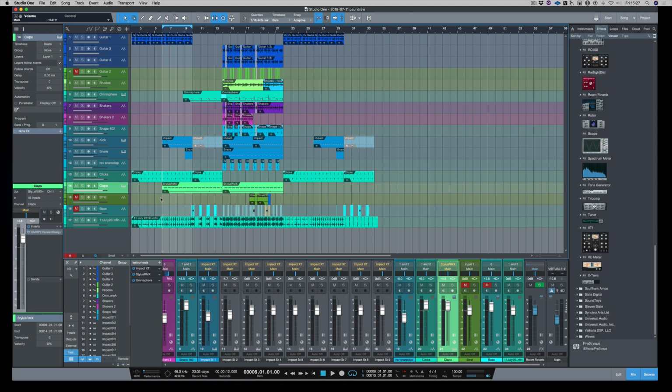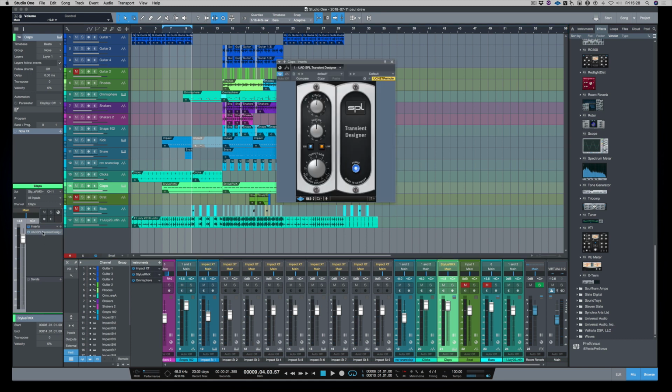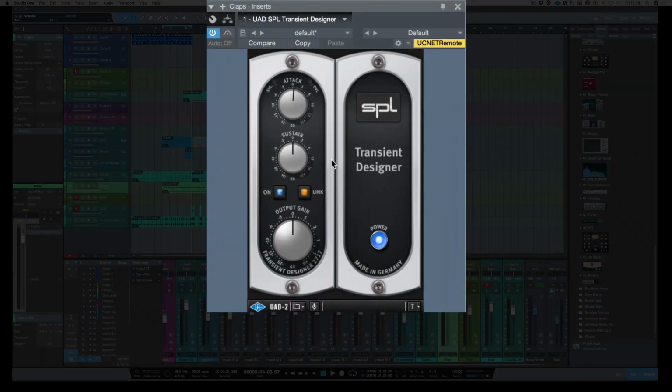So let's just have a listen to the track, the basic track, just with the claps as they are. I'm trying to go for quite a dry sound for the whole track, so I really need to reduce this. So what I'm going to use is the UAD SPL Transient Designer. Now I have used other transient designers for this, and to be honest, they don't work quite as well for reducing reverb. So let's have a listen.